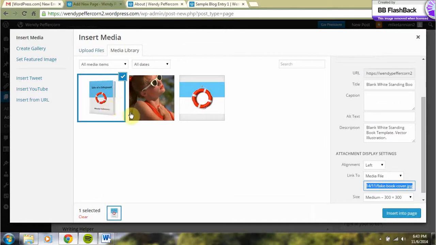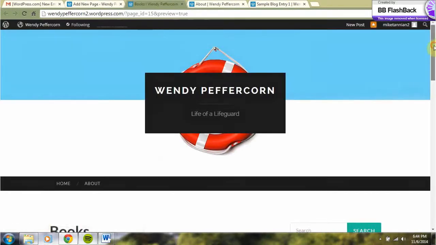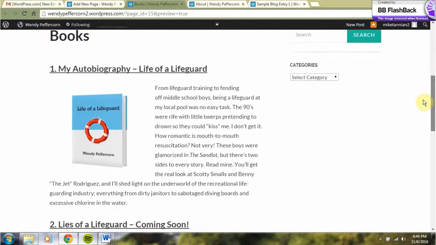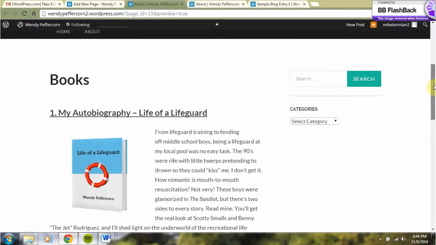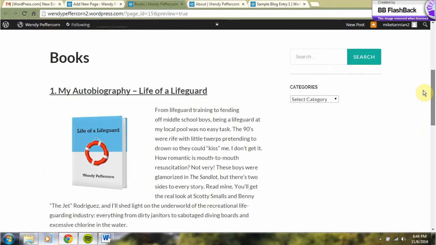And as you'll see, it actually matches the header. Obviously, I did that on purpose. And again, I want to make sure it's aligned to the left, and I'm going to insert that into the page. So it pops up there, and let's preview to see what this looks like. Alright, I think that looks pretty darn good. I'm pretty happy with that. So, in my opinion, this looks pretty sleek.